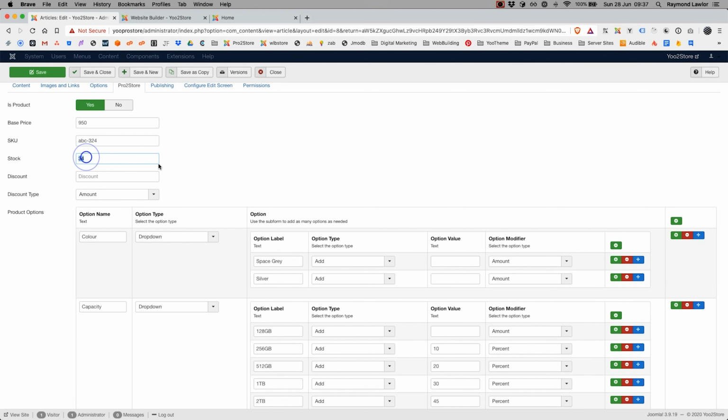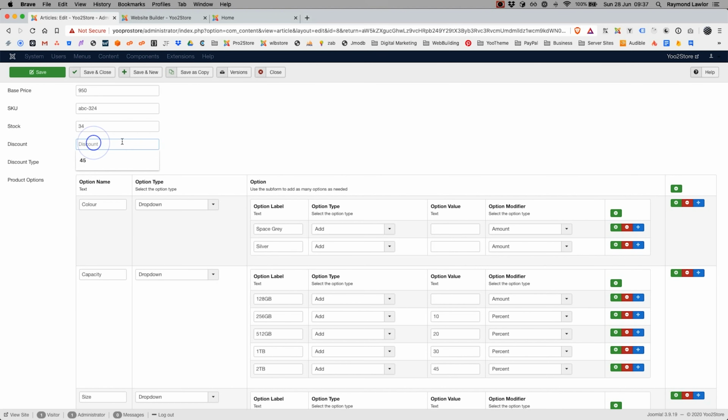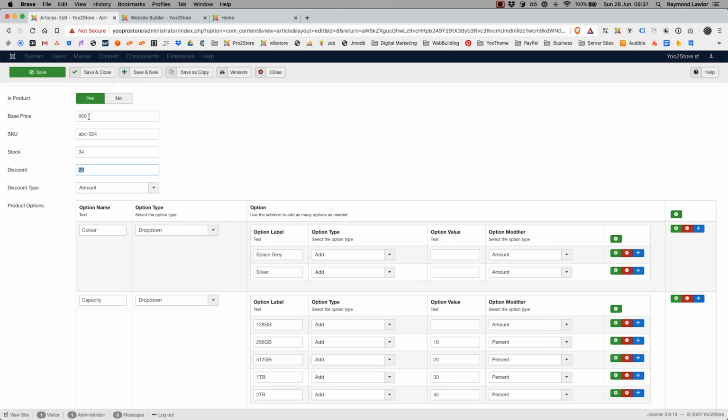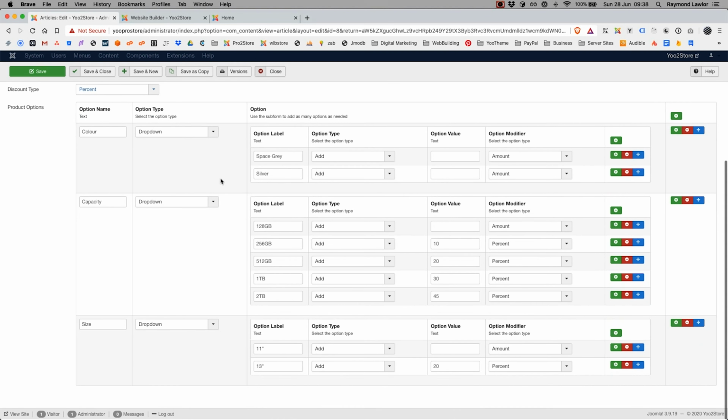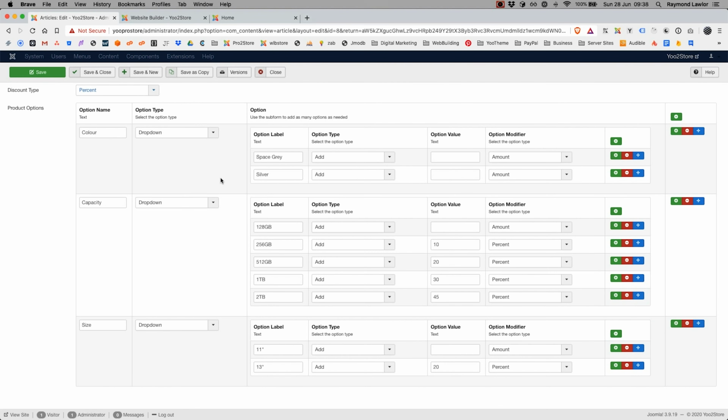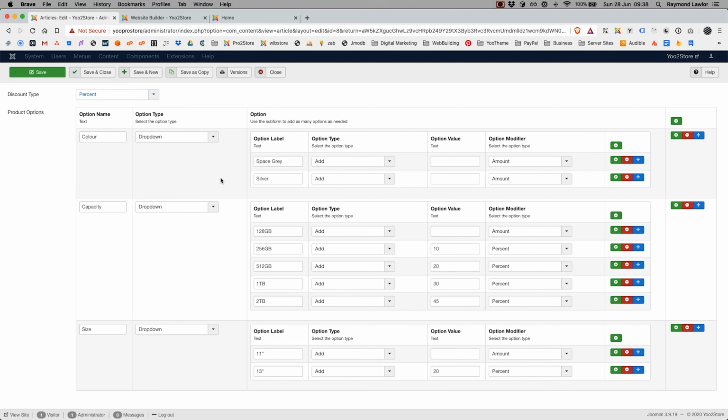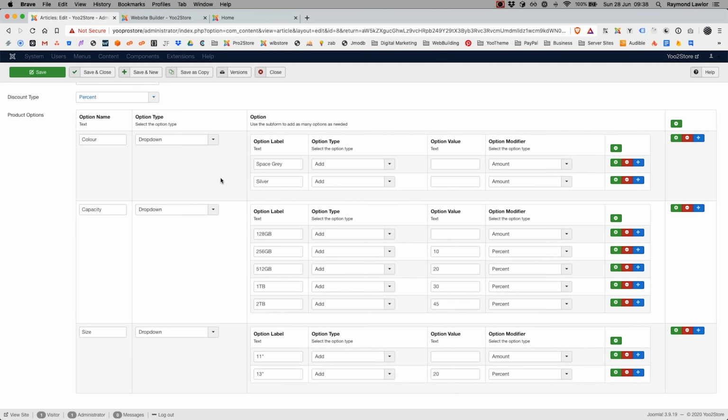Then we've got our stock level, which is just a number. A discount, which we can set to special discount. So let's say there's 20% off this at the minute. We can set this discount, and then a discount type, so it's 20%. The amount would be the amount in sterling, so in this case it would be $9.30. So it just takes £20 or euros or dollars off it. Let's just keep that a percent for now. And then we're into the product options. Now this looks huge, a big scary thing, so it's worth explaining what's going on here.